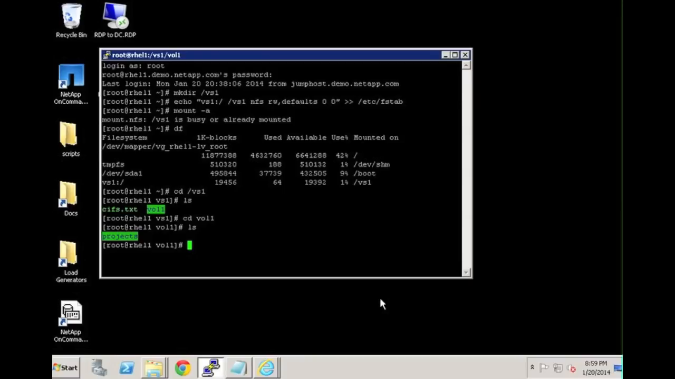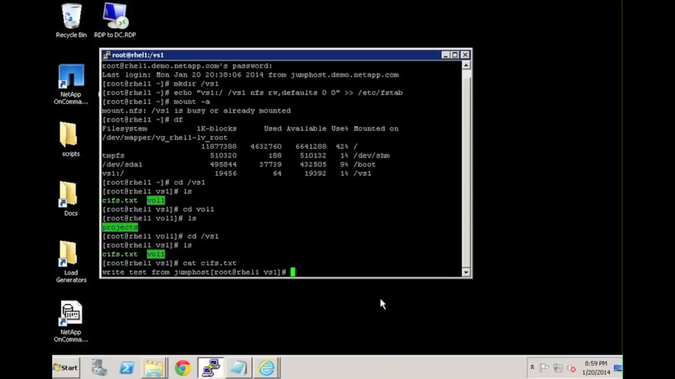And if I change directory down one level to vol1 and do an ls, I see that projects mount point, which is actually vol2. And we renamed the junction point projects. So from a directory perspective, all I'm seeing is the actual word projects as a directory. So we're going to go back up one level to VS1. I'm just going to show that I can read the CIFS.txt file.